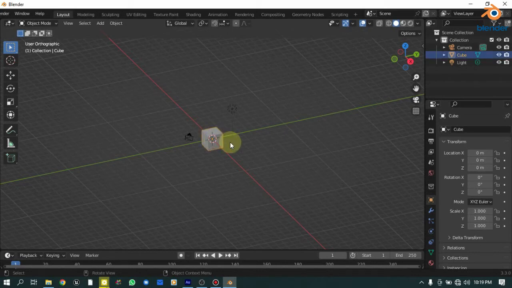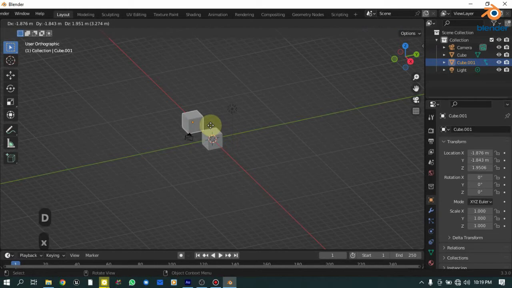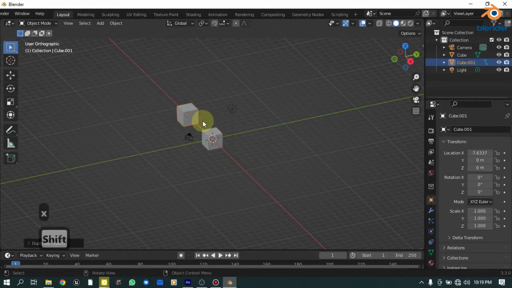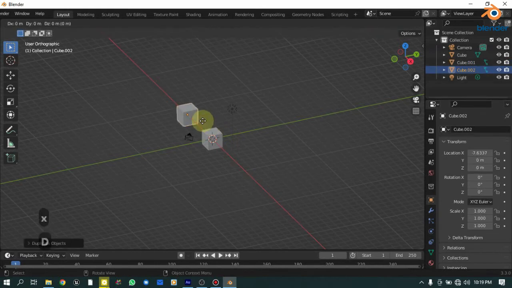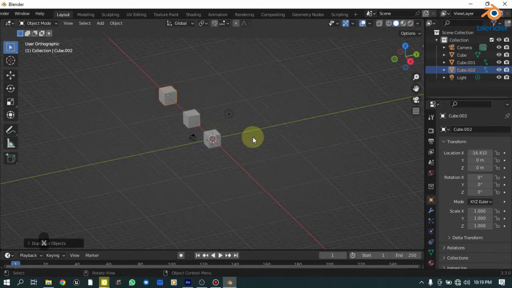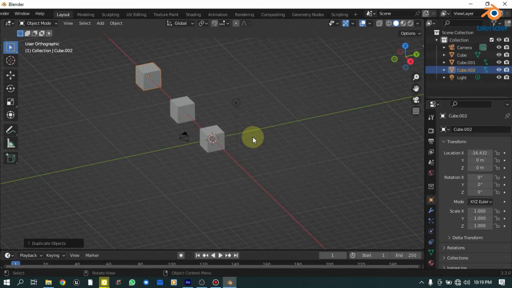For example, let me duplicate this and then place it here, and then I duplicate another one, and then I drag it here, just like that. Now, for example, these three objects in realistic mode, they're not supposed to look like this.